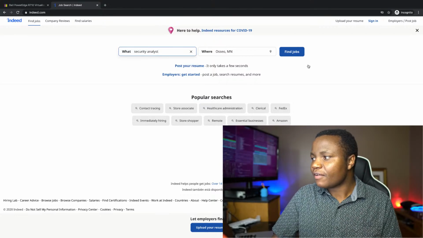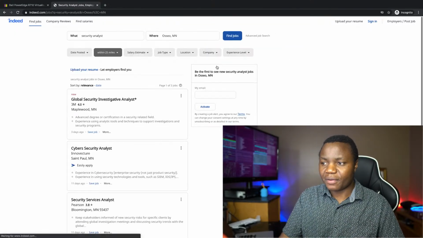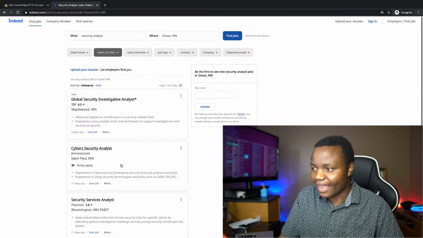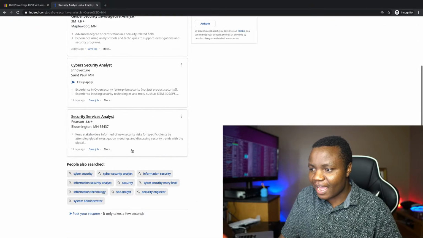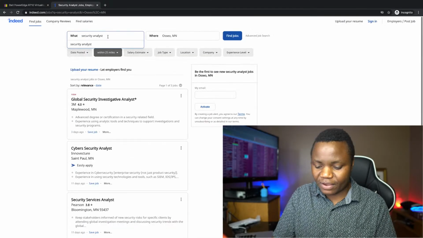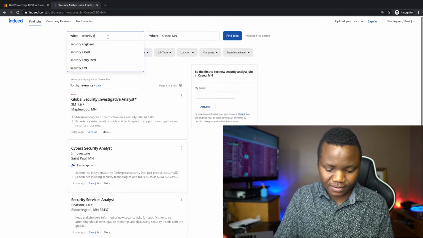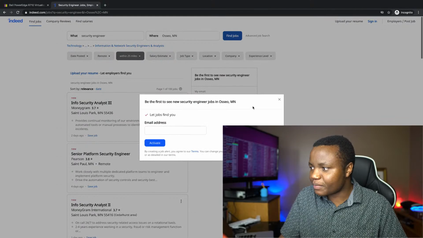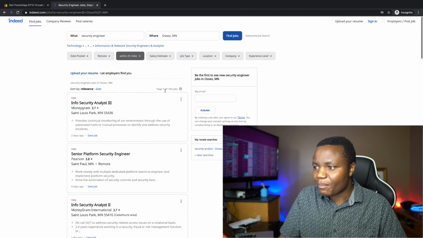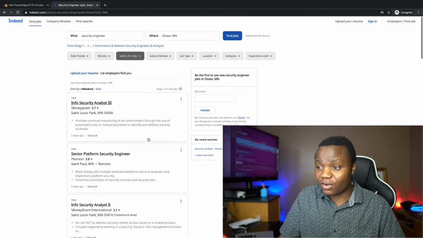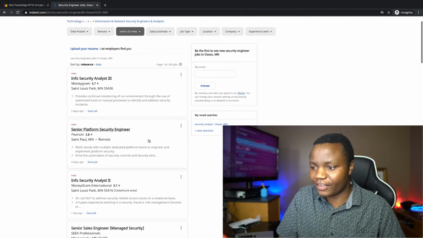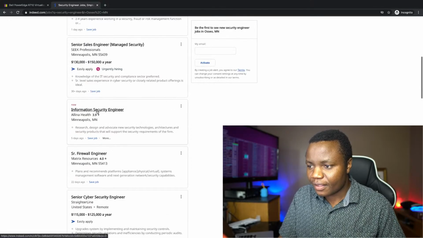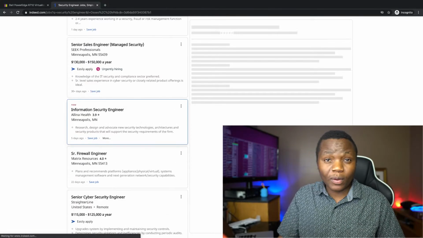right? First thing that you need to do is figure out, does the job that you are after even exist? I see there's a lot of companies here that are hiring for security analyst, but what if I wanted to be a security engineer? Wow, there's at least page 1 of 100 jobs, so there are a lot of security engineer jobs required here. So let's look at one company. This is a healthcare company. What skills are they looking for?